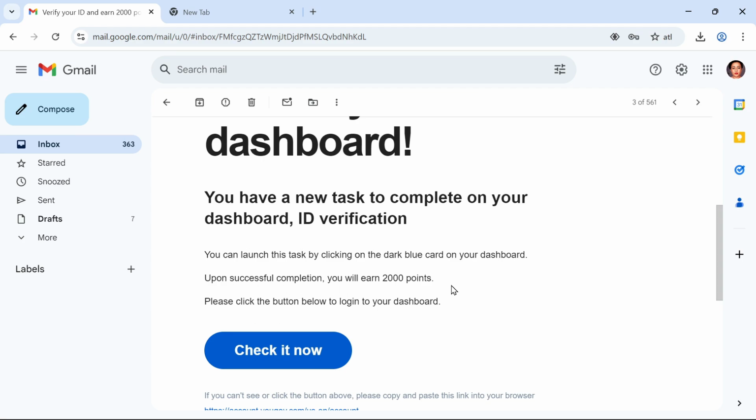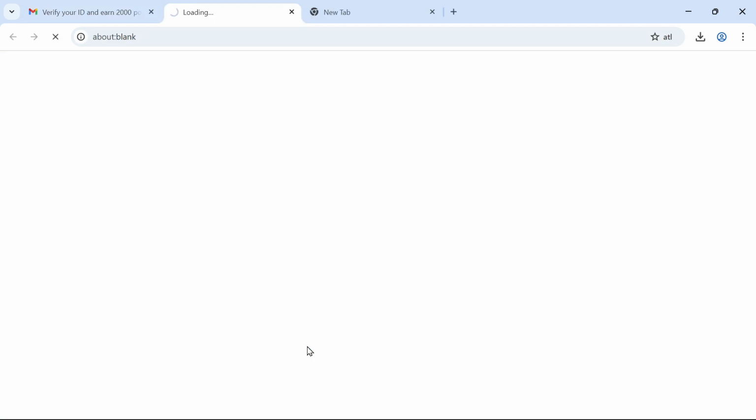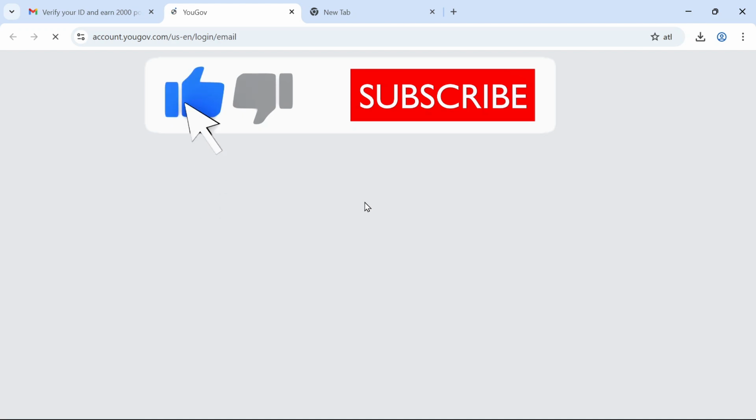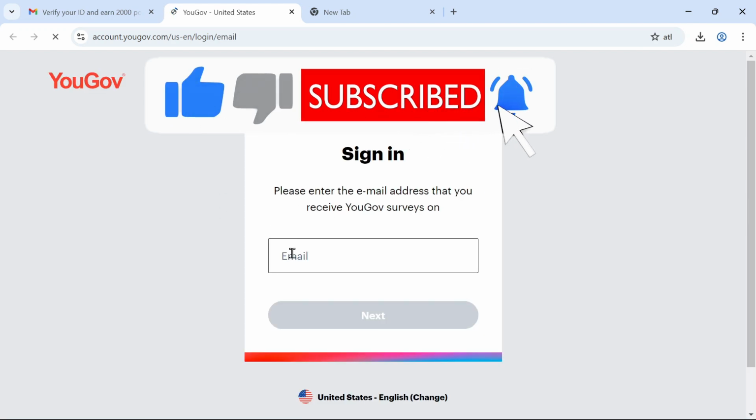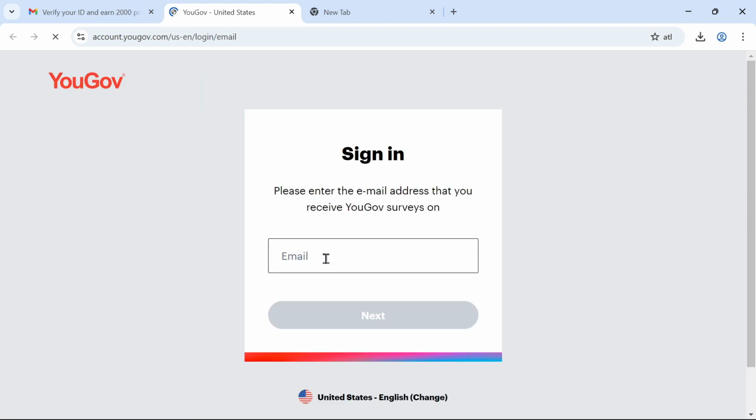So to complete this task, you have to click on this button here, which is check it now. Once you click on the button, you'll be redirected to the YouGov homepage. I think it will ask me to log in. That's for those who have not logged in on this browser before, or we have to wait for it. The internet might be bad, so this video might take a while. Okay, so here now we have to put in our email address. Make sure you put in the YouGov email address that corresponds with the account. So I'm going to use the email address. Let me just type it in.